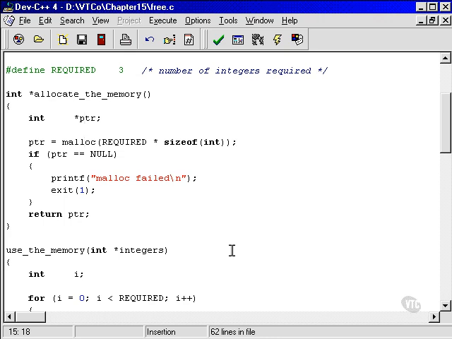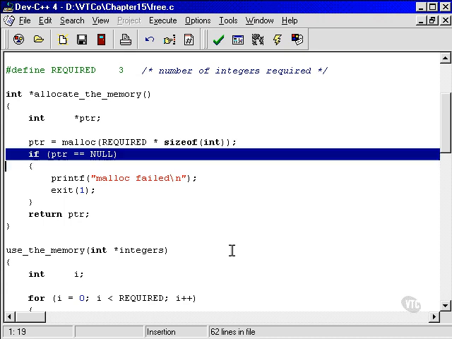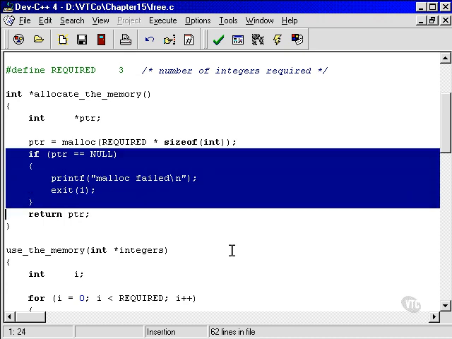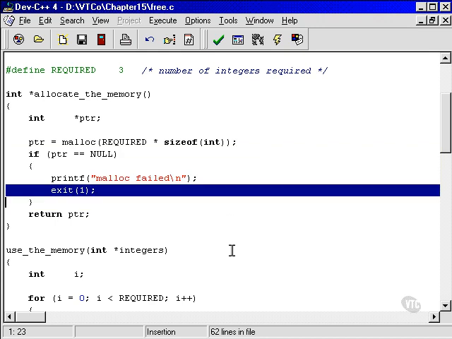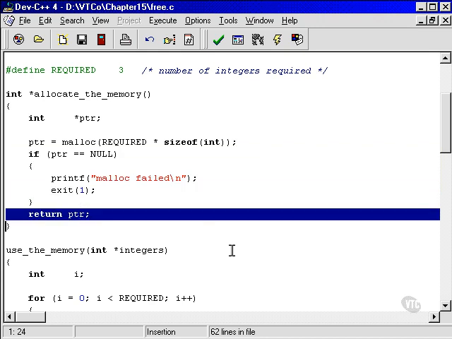We'll set that to be the malloc. Notice that the required number is now a hash define. The number of integers required is now just defined here. If I want to change it, I can just change it once at the top of the program. And check if that failed, and if it does fail, then we simply exit the program, and if it doesn't fail, then we return the pointer that we created, or rather we return the address that we created.